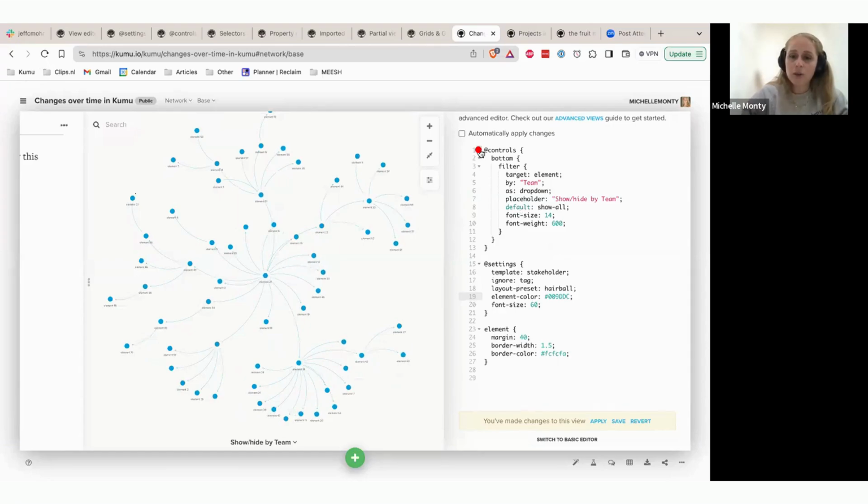So in this case, all views will have a control at the bottom. You can see it here. And the control filters, it targets the element. It is filtering by the field called theme. It's looking like a drop-down. The placeholder is show hide by theme, which we can see here. And all of these settings, the template is a stakeholder. I wanted to ignore the field tag, and the font size is 60, et cetera. All of this information I want to have in all of my views. So this is a view that's called base.